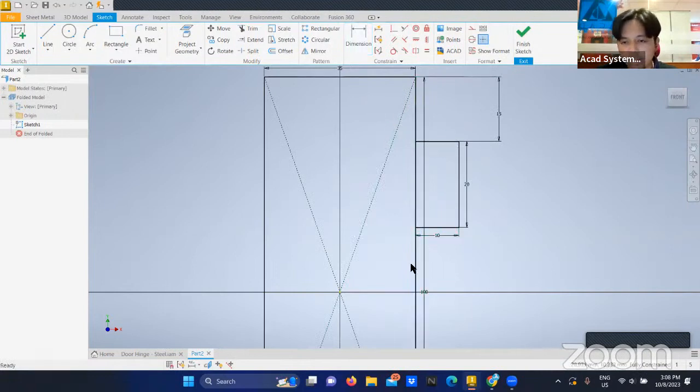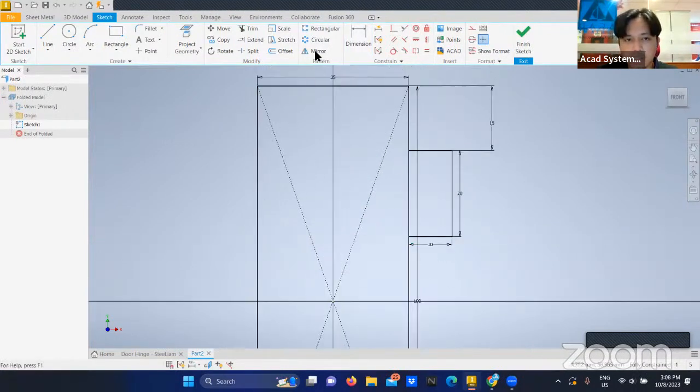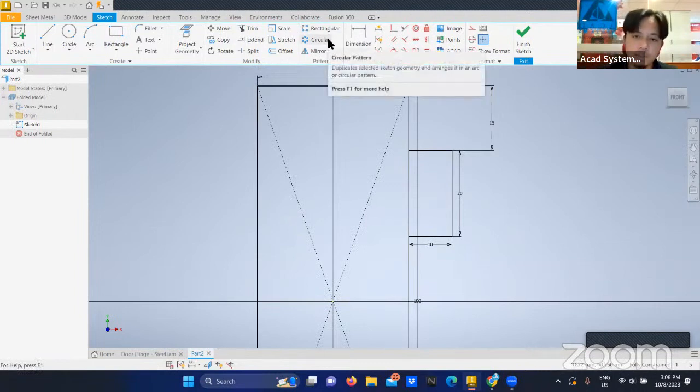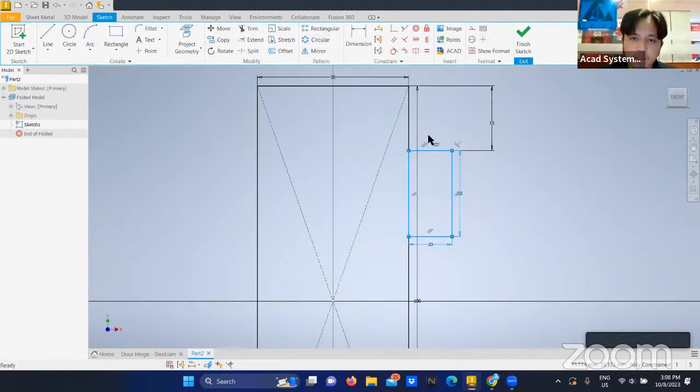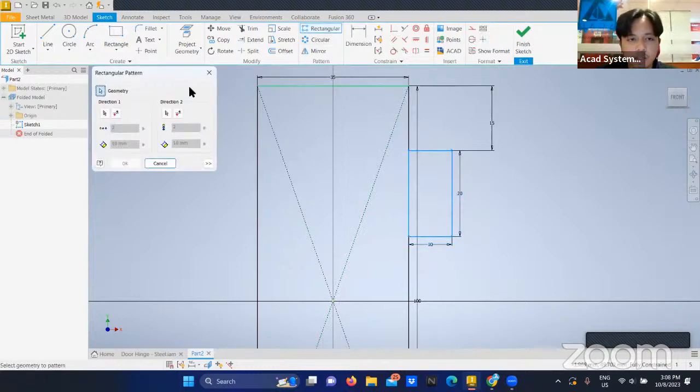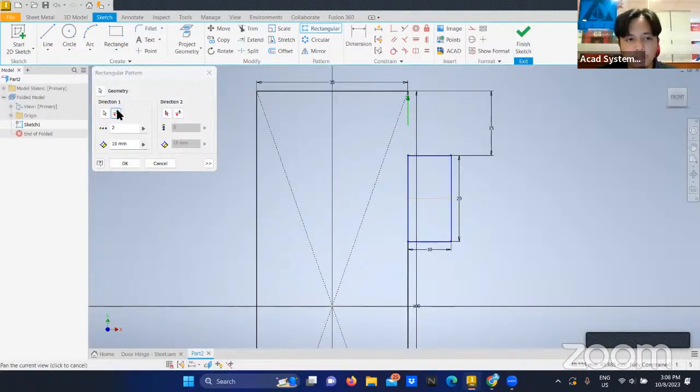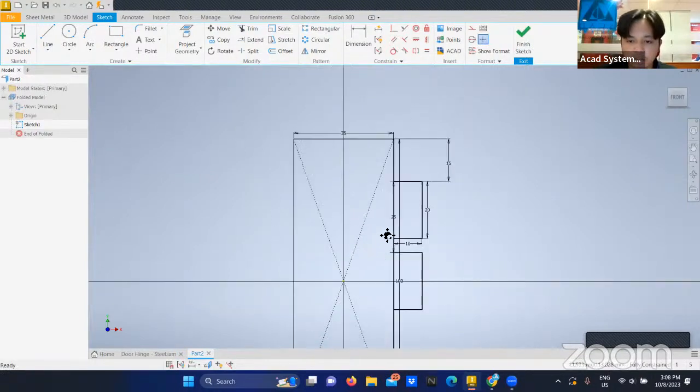To create the other 2, I will be using this rectangular pattern. So I select this one, rectangular pattern. First I must choose the direction. For the direction, I will choose this side. As you can see, the direction goes upward, so I will flip it, and then for the distance, I change it to 25 mm. Okay, 25 mm.